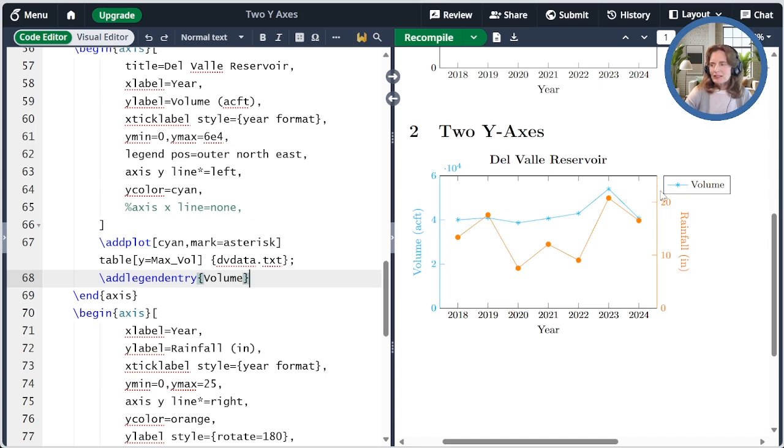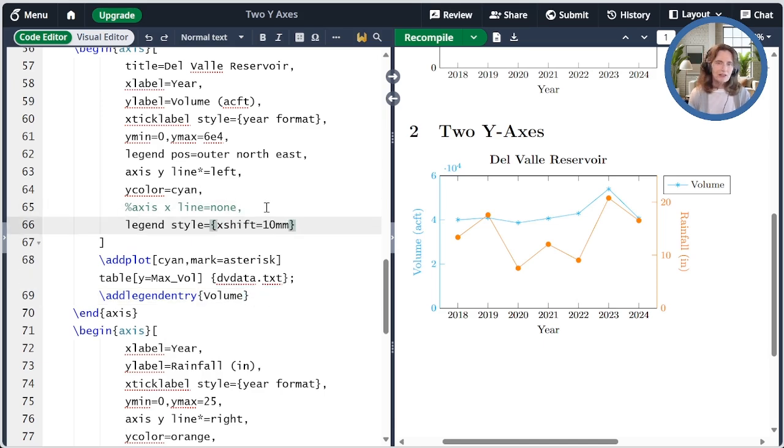Observe that the legend is a little far over to the left, and because we have this extra axis over here, it's almost overlapping it. So let's move out our legend with an option on the first axis. We'll put legend style equals xshift 10 millimeters. And so that's just going to shift the whole legend over by 10 millimeters.